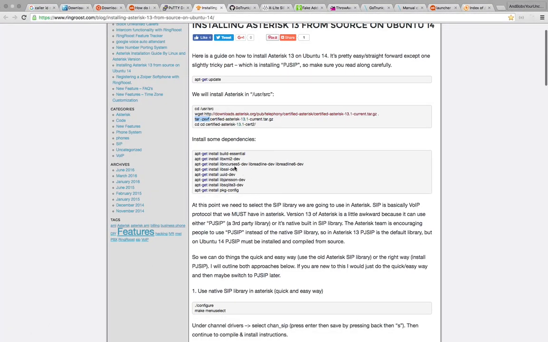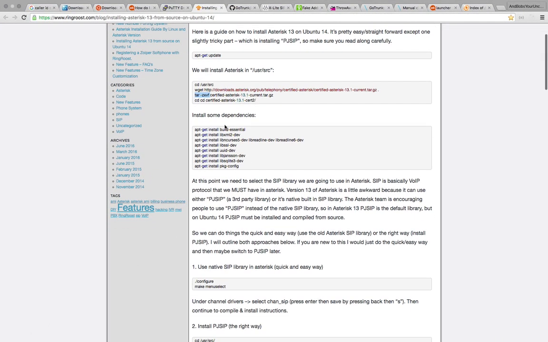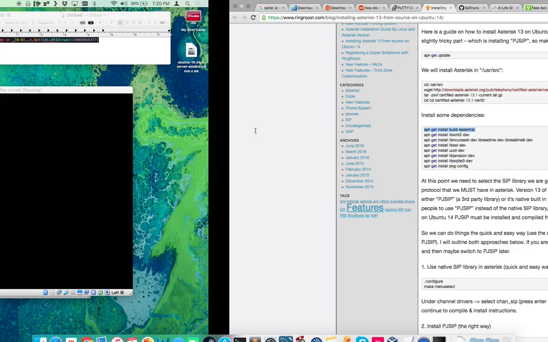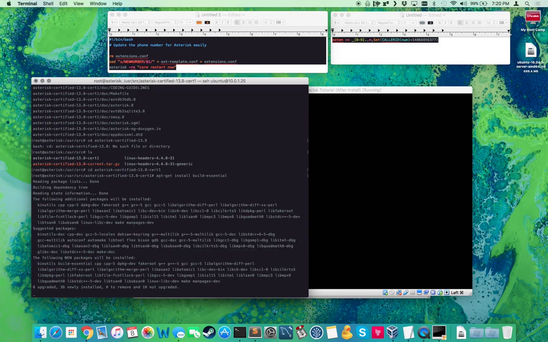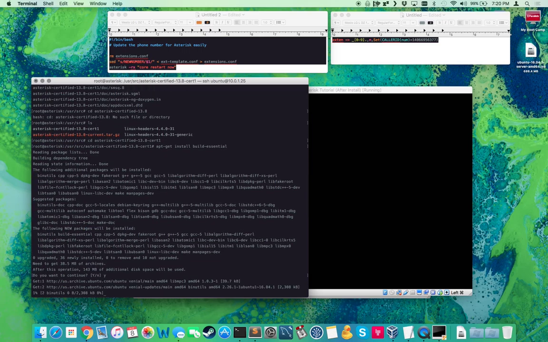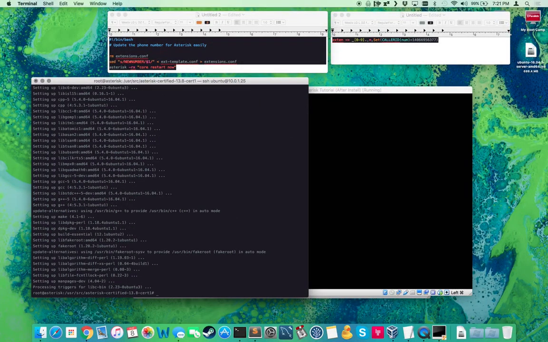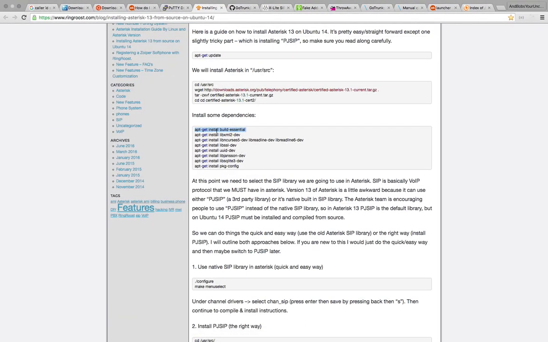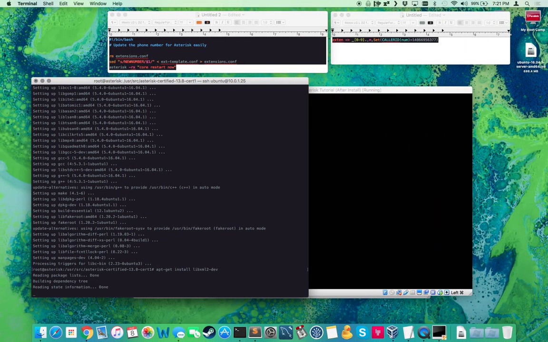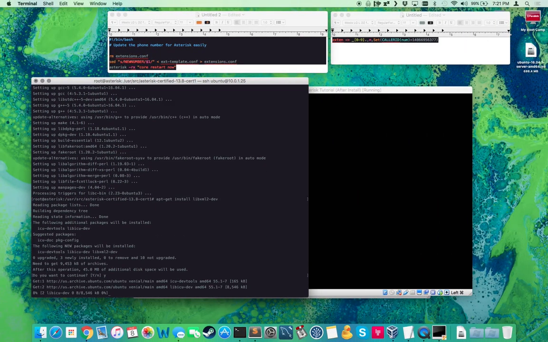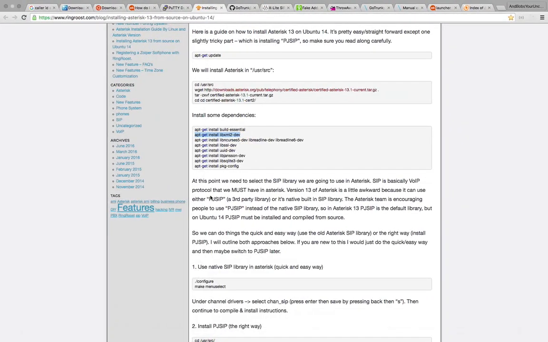Now we can start running a lot of these apt-get installs for all the dependencies. So the first is this apt-get install build-essential. And then you say yes. All right, and the next step, once that's done, is apt-get install this one. So we'll run that and say yes. And the next one.